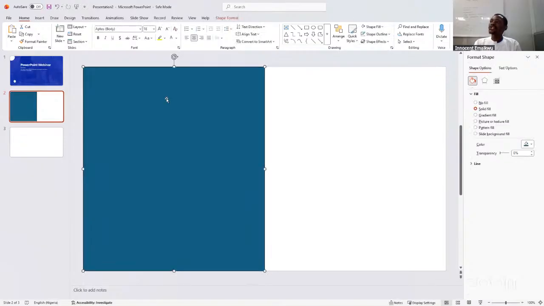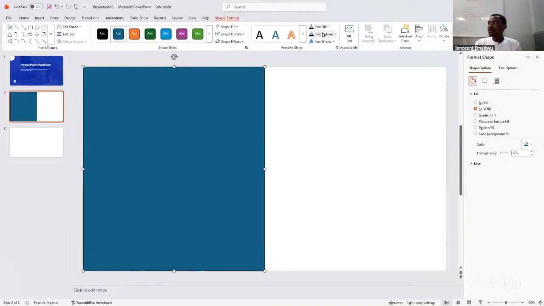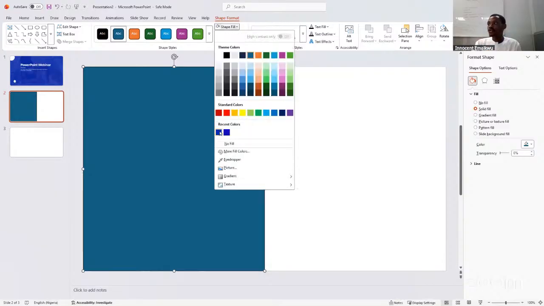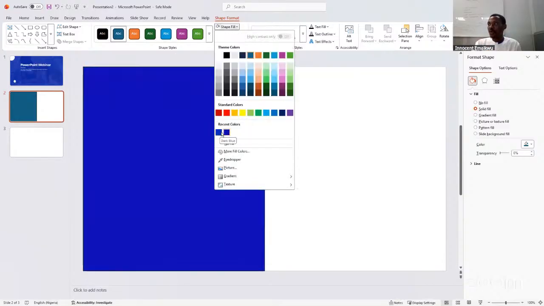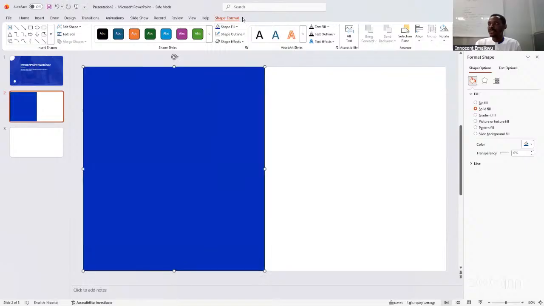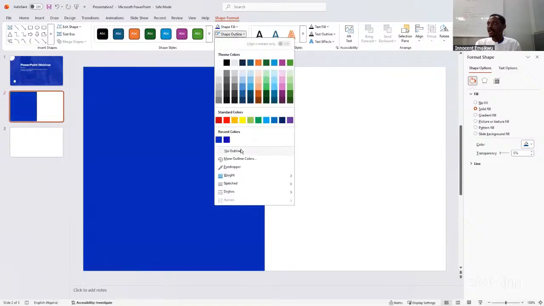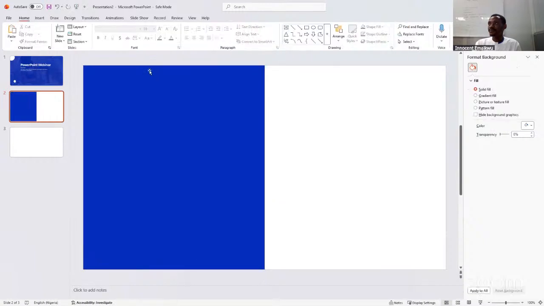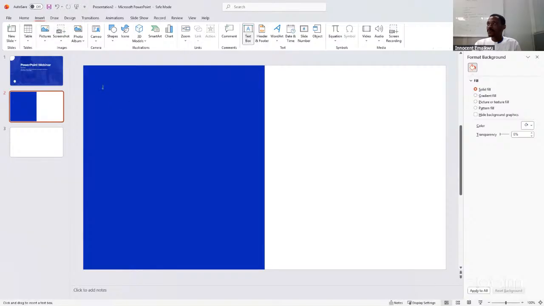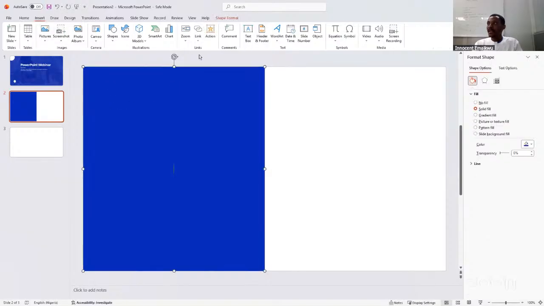All right, I'm going to change the color of this slide. So shape format, I'm going to go to my shape fill, which is the color I want to put inside, and I'm going to choose this color again. Click on it. Again, I'm going to remove the outline. What do I want to do here? Very simple. I'm going to put another text box. That is something like this.